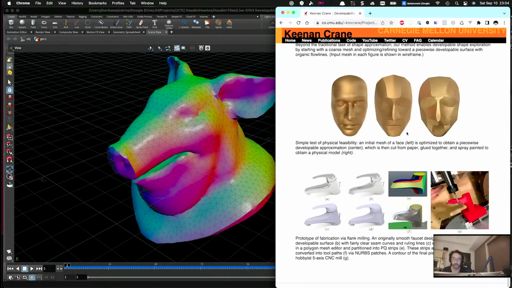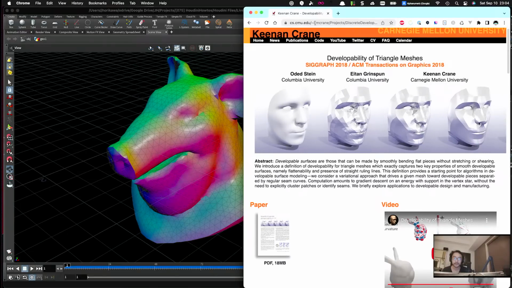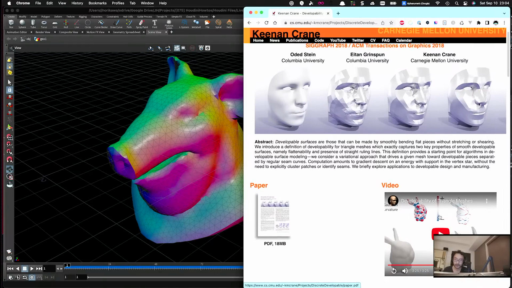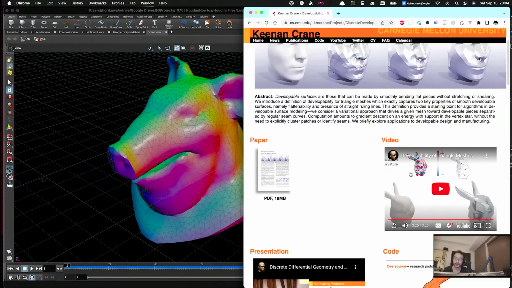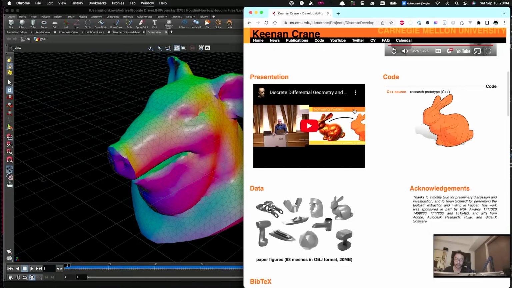Okay. So you could go to this web page on the Keenan Crane website. The project is called Developability of Triangle Meshes, which is the paper from SIGGRAPH 2018. You can download the paper in PDF from here. There's also a video explaining the possibility and the basic method of how you're going to calculate the energy.